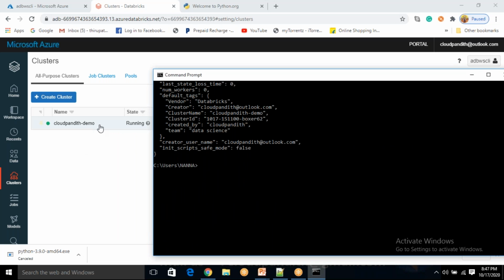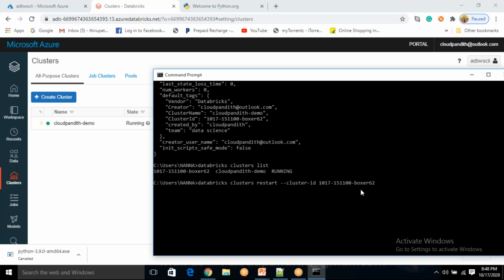Now you see the cluster is up and running. What I wanted to do is show you the Databricks clusters list. Enter. You can see it's running now. I want to restart this cluster. So restart, with the cluster ID option. What is the ID of your cluster? This is the ID of your cluster. Enter.